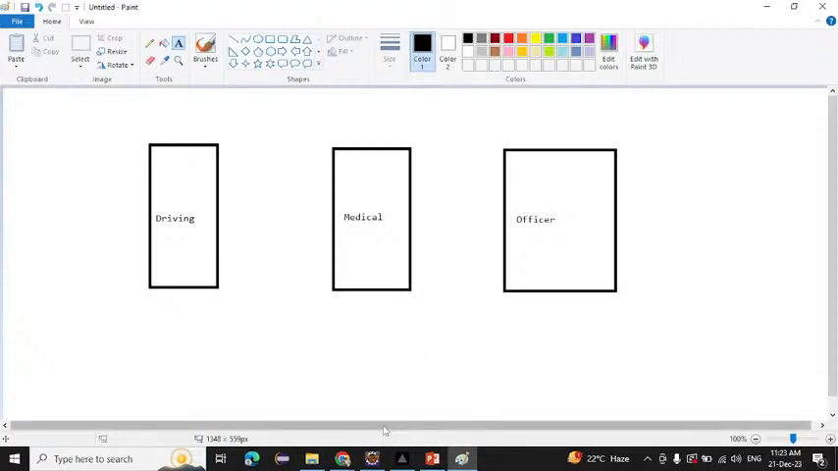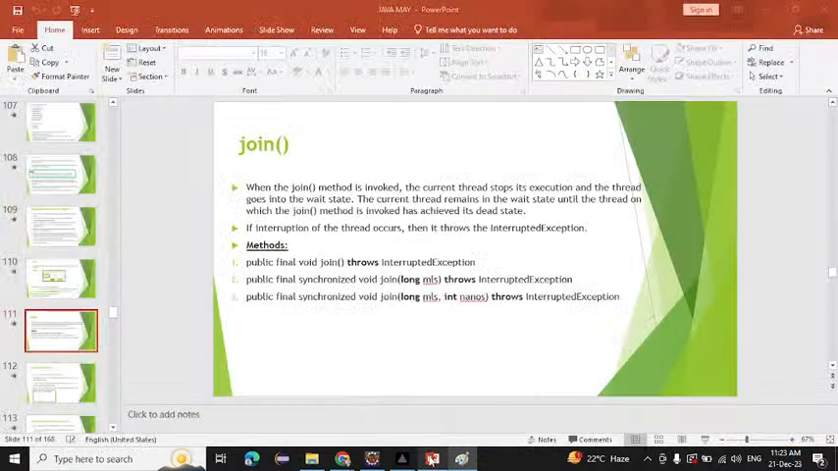Okay, we want it like that. So for that, we simply use the join method. And if we want to use the join method, what do we need to do? We have to handle the InterruptedException first.